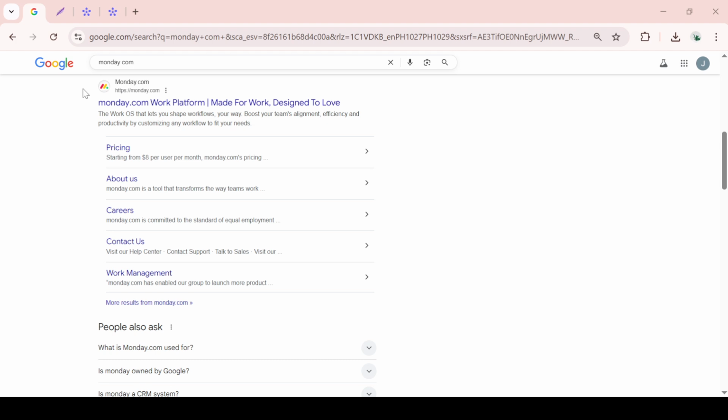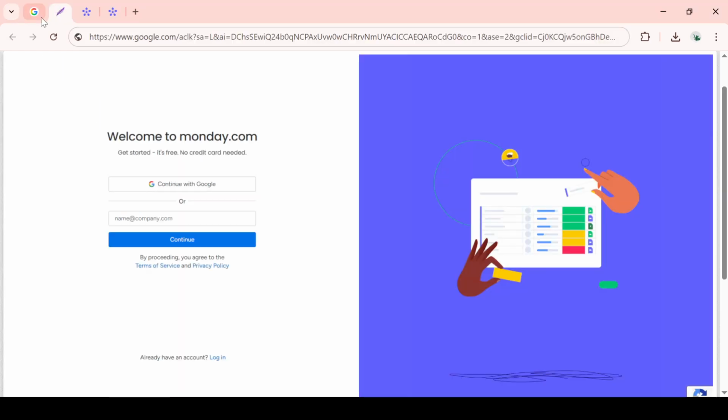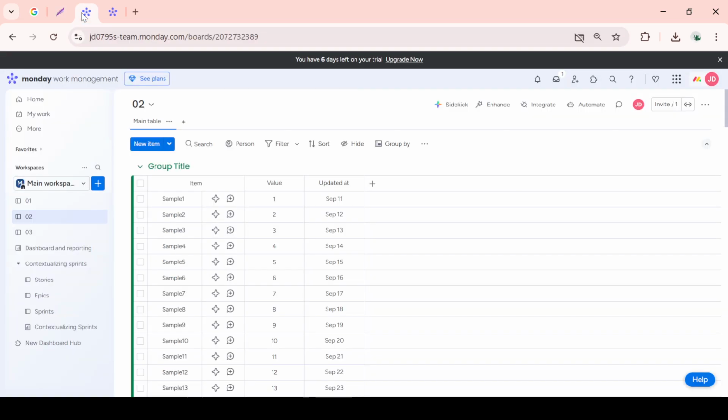First, open your browser and navigate to Monday.com. If you haven't already, log in with your credentials. It's crucial to have access to the correct account to carry out this integration smoothly, so double-check that you're in the right place before proceeding.